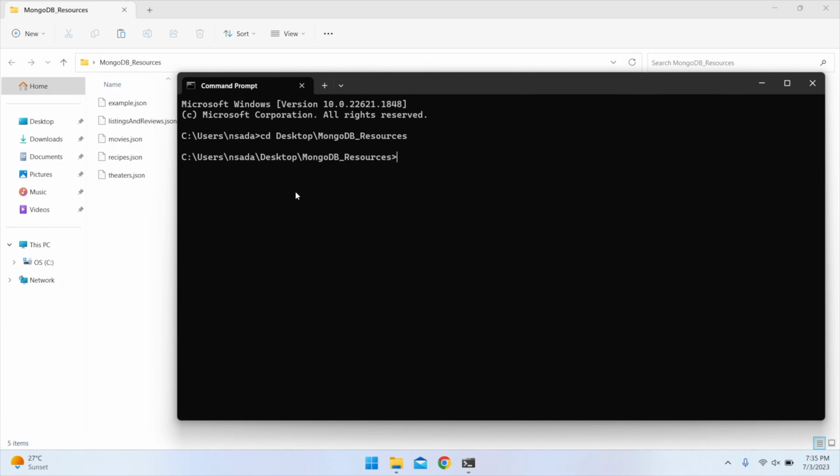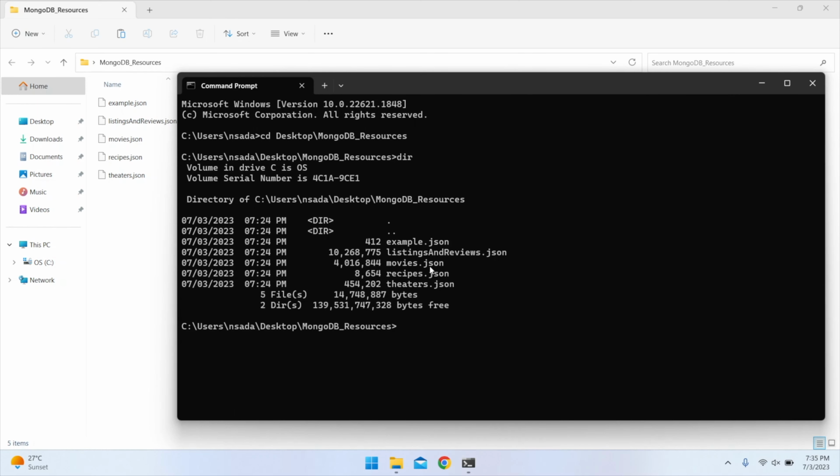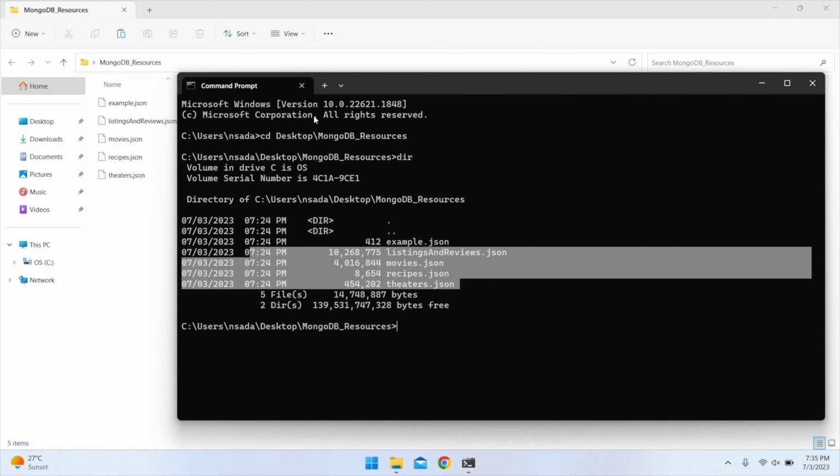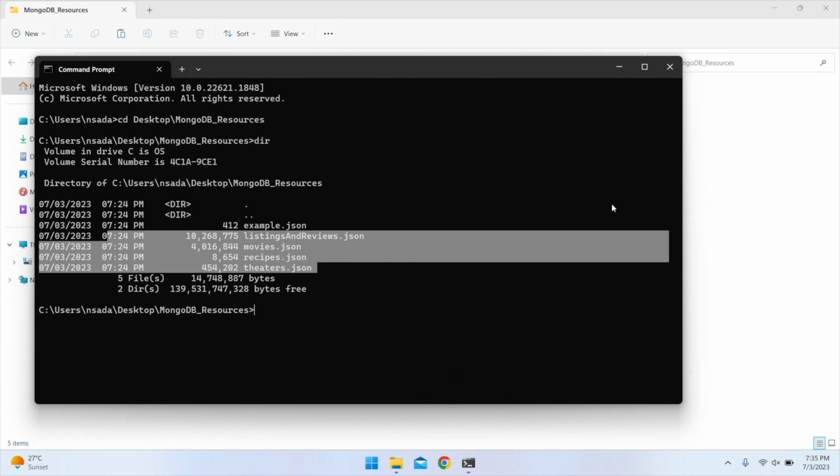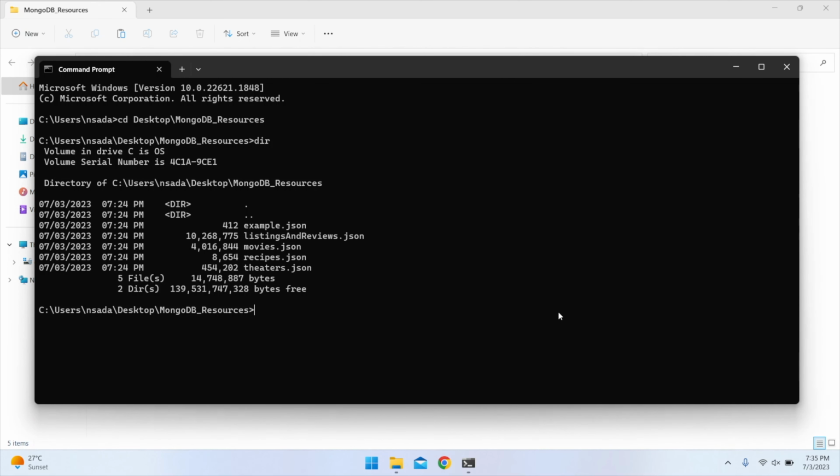Now this is where I have the files. You can verify by typing in dir, and yeah, so this is where my files are. So these are the JSON files. Now we are ready to start importing the files to our MongoDB database. To do that, just like our Mac command, so mongoimport, but this time you have to add .exe because this is a Windows executable. So mongoimport.exe. Rest of the command is exactly the same.